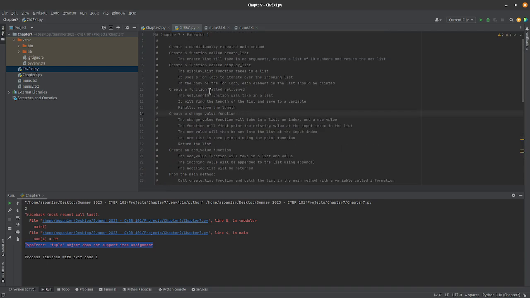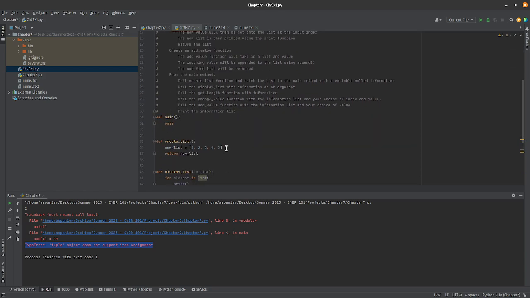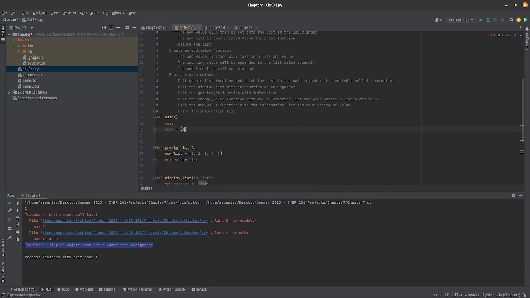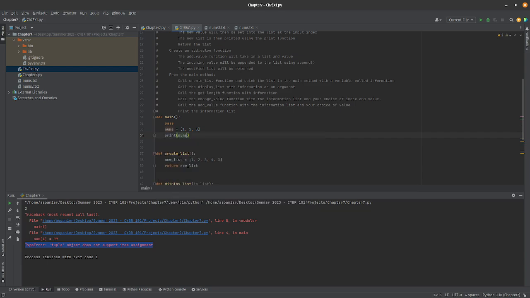Okay. With the change value function, you're going to take in a list, an index, and a new value. You're going to print the value. So you obviously want to print that value at the input index, and the way that you're going to do that is, and I'll just do that here for now. Let's say I have nums here, 1, 2, 3. So to print at a specific index, obviously you just do the index number. Okay, so that had printed at 0.